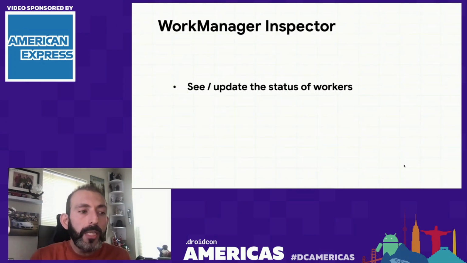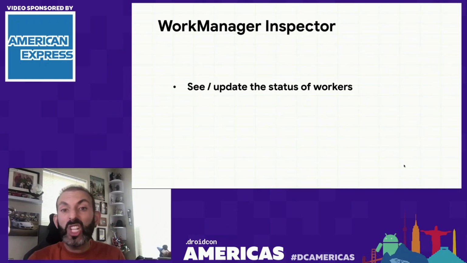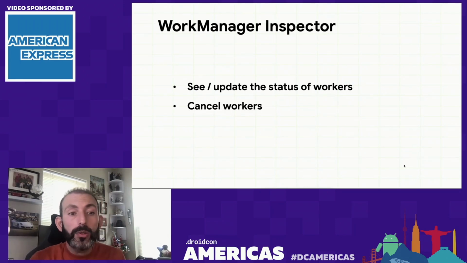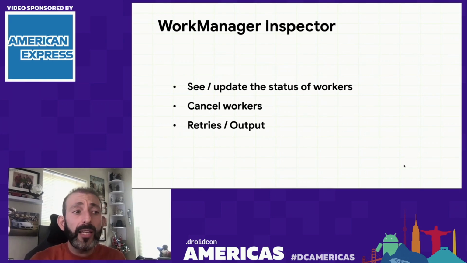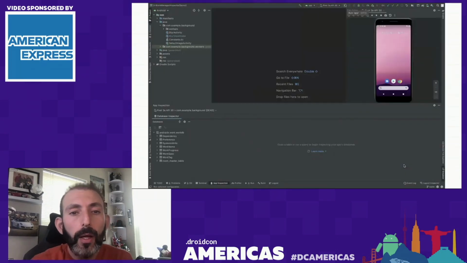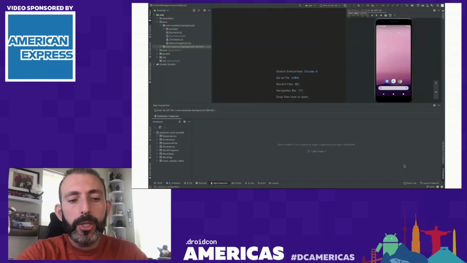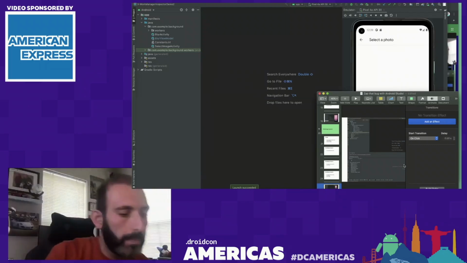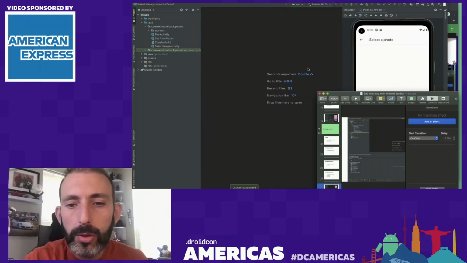With Work Manager Inspector, you can now see the current status of a worker, if it is running, waiting, retrying, or complete, or maybe failed. You can also cancel a worker or a work chain, and you can see if the worker is failed, retrying, and you can even see the data. So with that, let's again switch to Android Studio, and I'll take a look at my notes.